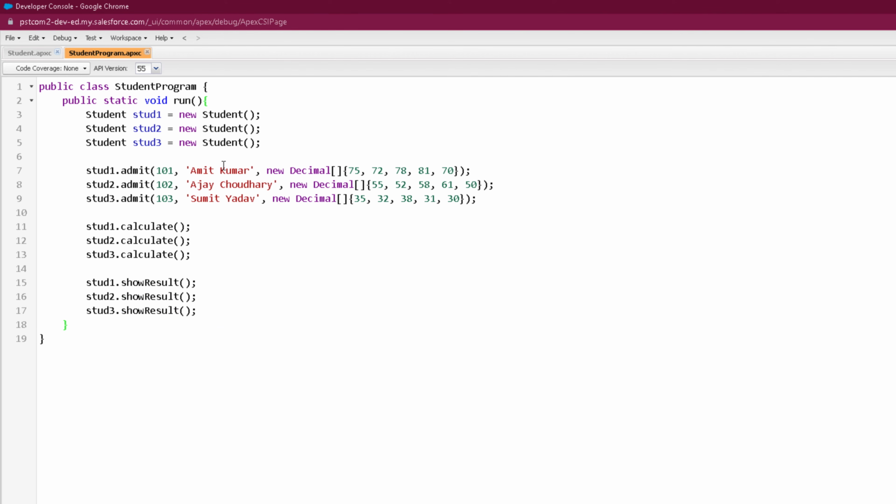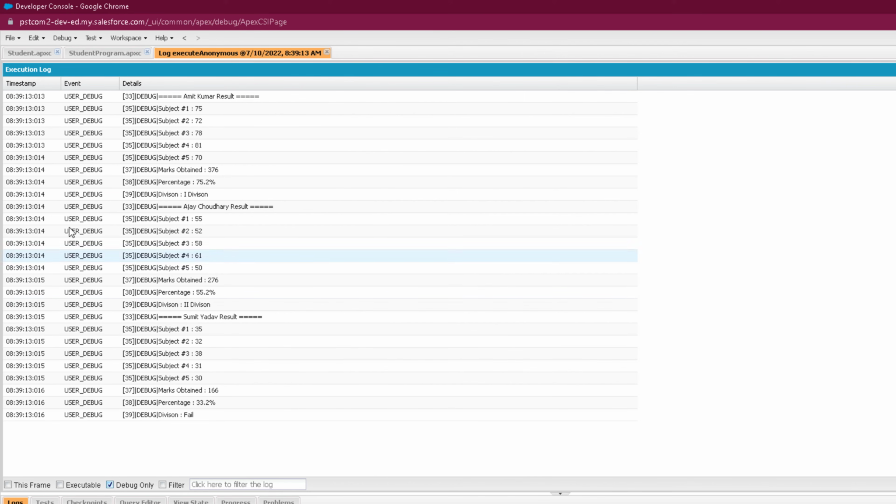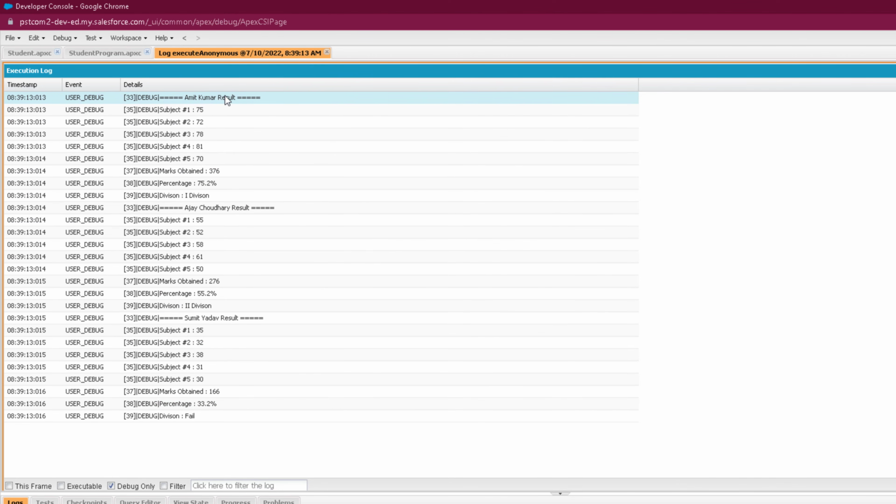So guys, let's run this program and see the output. To run this program, we will name the class, that is student program, and then we will call the run method. And let's click on execute. So guys, you can clearly see it is printing result for each student object. Here you can see student name result, subject number along with marks in that subject, marks obtained, percentage and the division for that student object. And it is doing it for all the student objects over there.